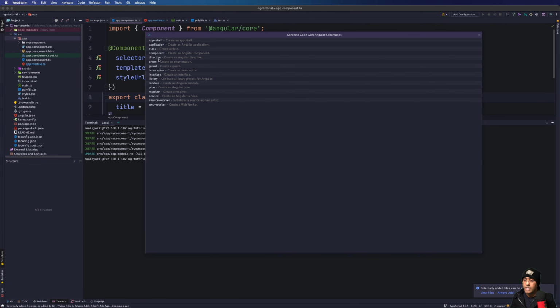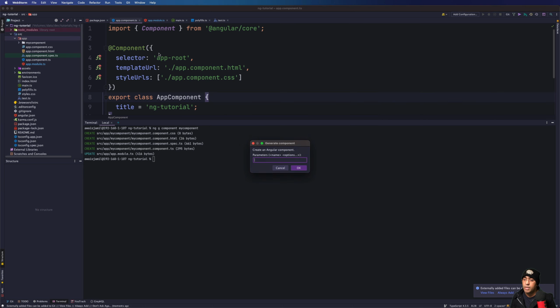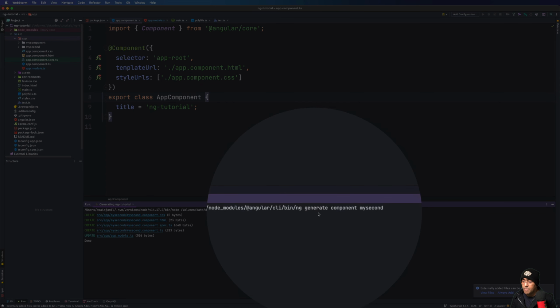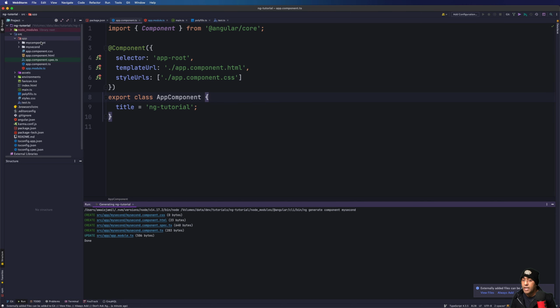For example, here we got this component option, directive, enum, guard, interceptor. So pretty much everything is here that you do in your Angular. So I'm going to create a component, double click on that, and that will ask for a name. So I'll say my-second-component, enter, and that will basically run the same ng generate component my-second-component command for you, depending on the folder that you selected.